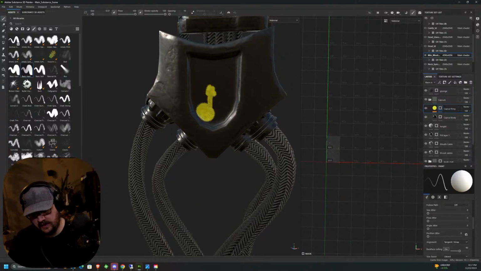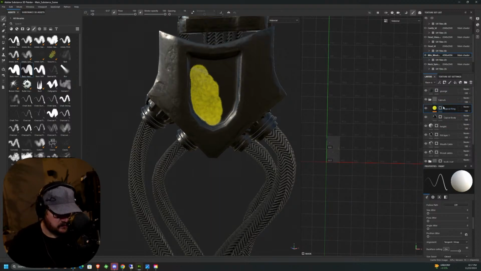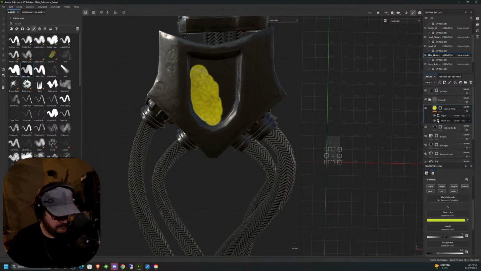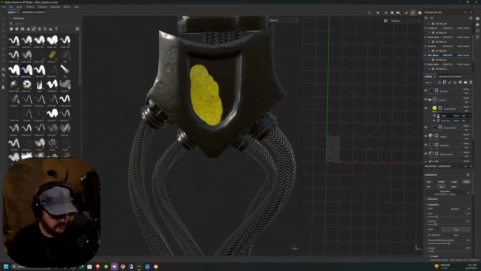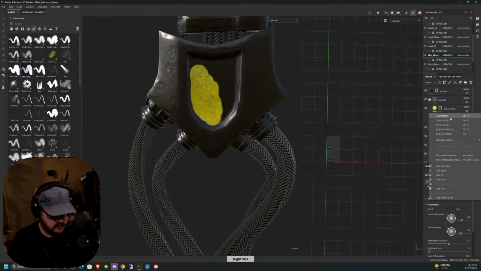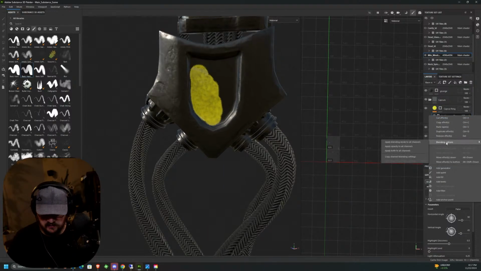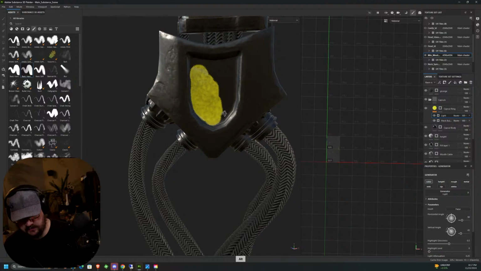This one probably won't look as good as the other ones. Oh, you know what? There's another mask. Hold on. I think that has to be cleared. I don't remember. I'll have to figure that one out.